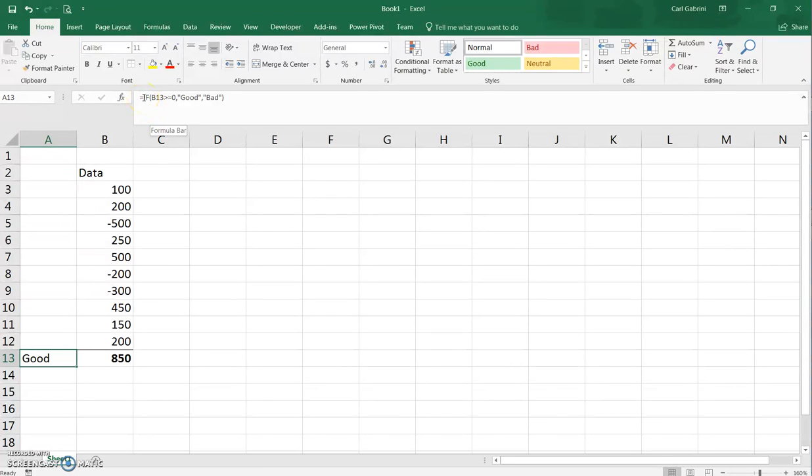The conditional if statement structure is pretty simple. It's equal sign. Every time you type in a function formula, you need to put in the equal sign. It's followed by if, open parentheses, and then in this case we're looking at the result that is in cell B13. In this case, if it's greater than or equal to 0, we want good to show up in cell A13. Otherwise, meaning if it's negative, so if it's not greater than or equal to 0, we want bad to show up.